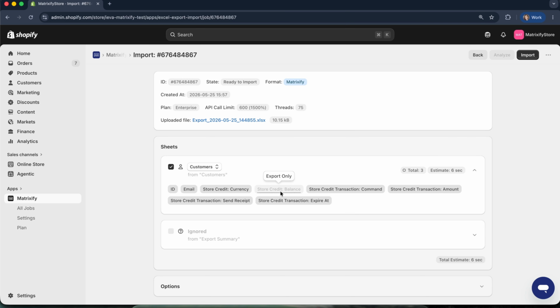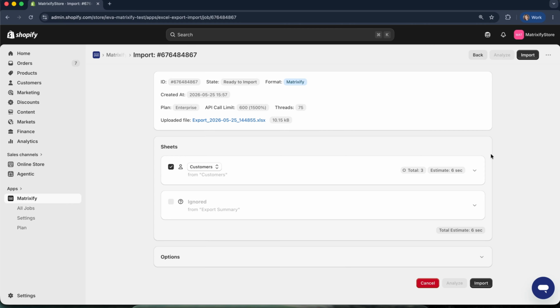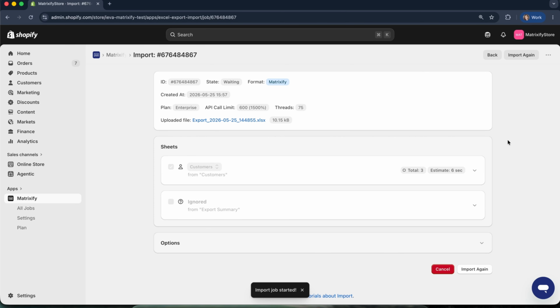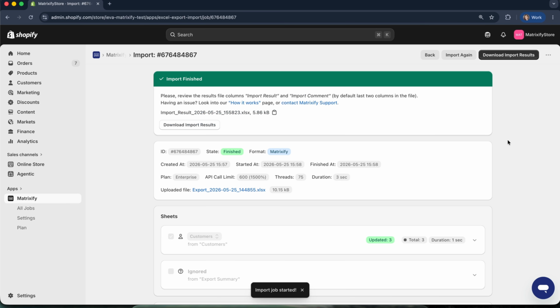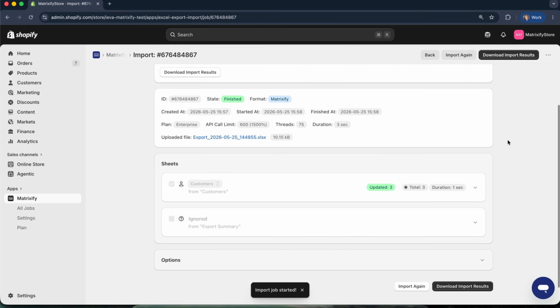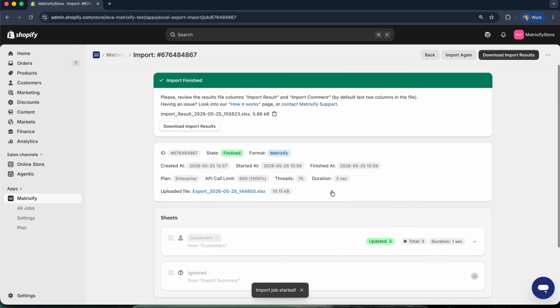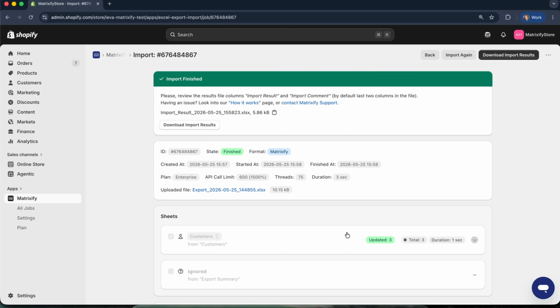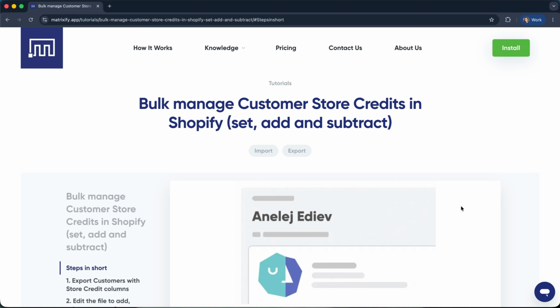But as mentioned, store credit balance cannot be imported. It can only be exported. However, if you do import it, it really won't make a difference. It will be just ignored by Matrixify. And if all looks good and as it should, you can go ahead and press import. You'll then see the app importing. And once imported, you'll be able to see that everything has successfully been updated. And that really would be it. That is how you can bulk manage customer store credits in Shopify using the Matrixify app.